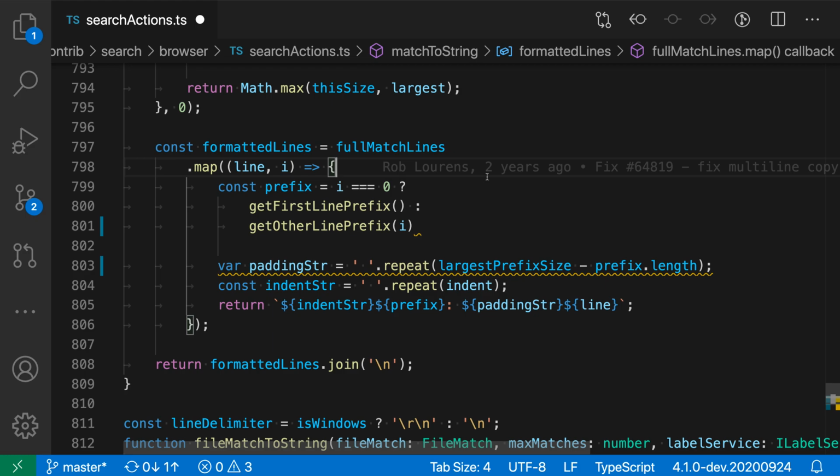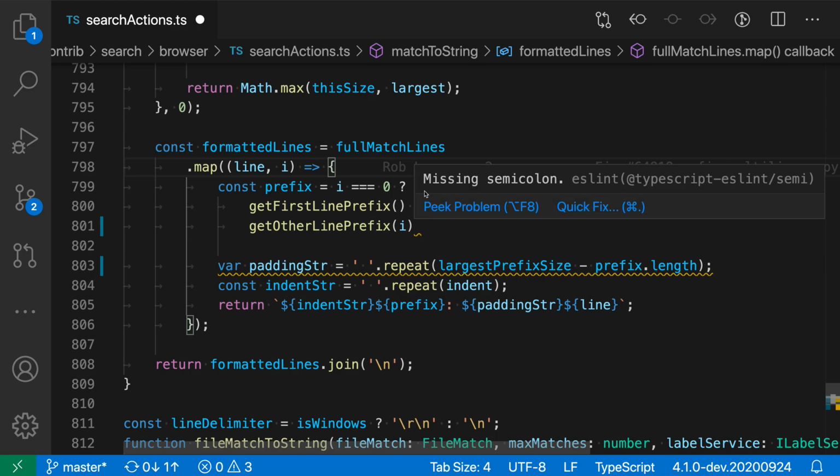Now in this file, for example, you can see that I have some yellow squigglies going on, indicating that there are some linter errors. And if I hover over the first one here, you can see that it says missing semicolon. So we're just missing a semicolon on the line here. This one's coming from the ESLint extension. VS Code also includes some built-in quick fixes for JavaScript and TypeScript, but in this case, it's coming from the ESLint extension.